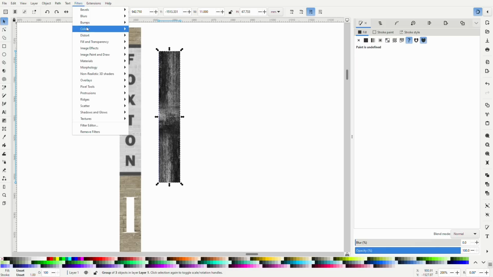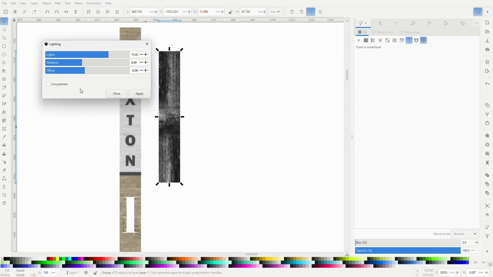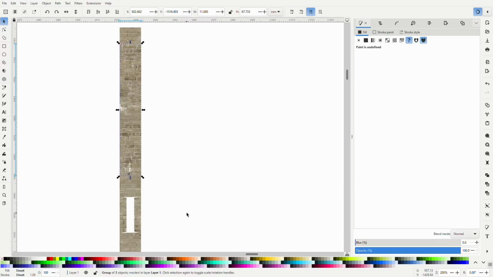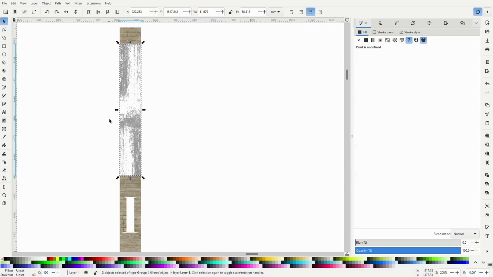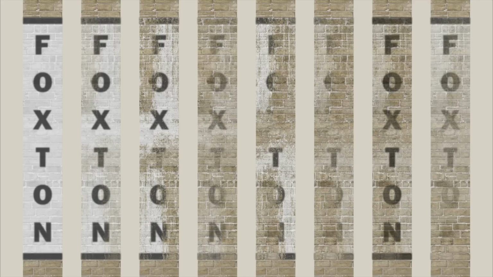I use filters, colour, lighting to make my grunge almost completely black. This time the sign almost completely disappears. Let's make it much lighter, almost all white. And this time much more of the sign remains. This is a great way of making ghost signs, and once you know the technique you can make them very easily and very quickly indeed.